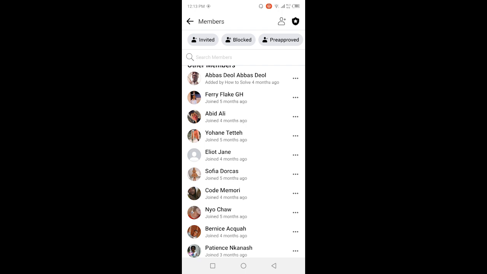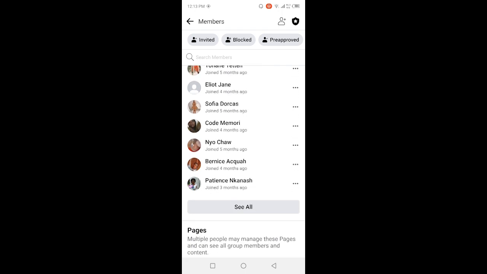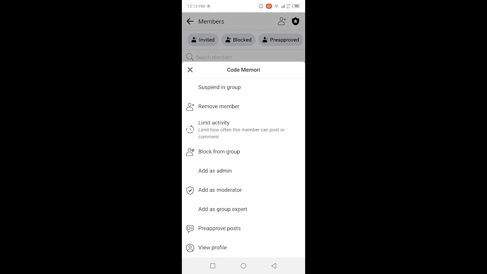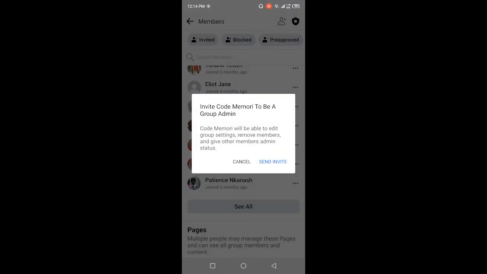And if you want to make someone an admin, you simply need to click on the three dots in front of that person, and here you can see the option of add as admin. So once you click on that, then you need to click on send invite, an invitation will be sent to that person to become the admin of your Facebook group. So this is the process by which you can add someone as an admin of your Facebook group.